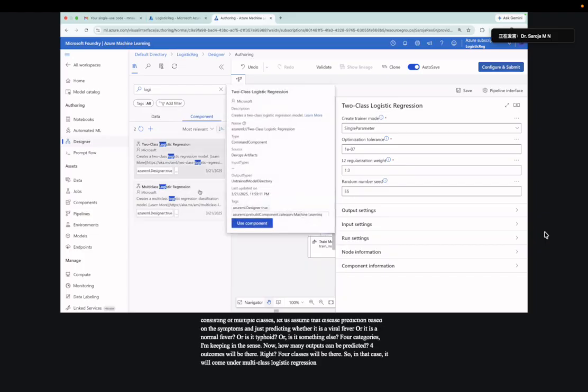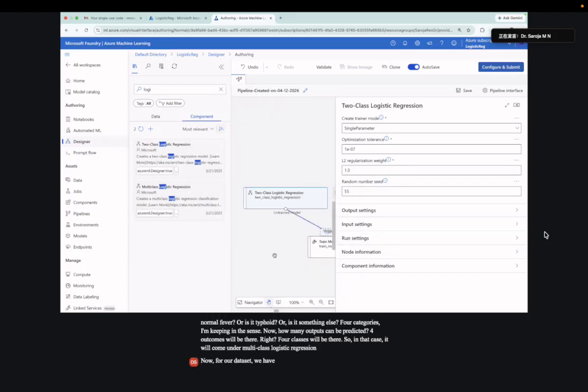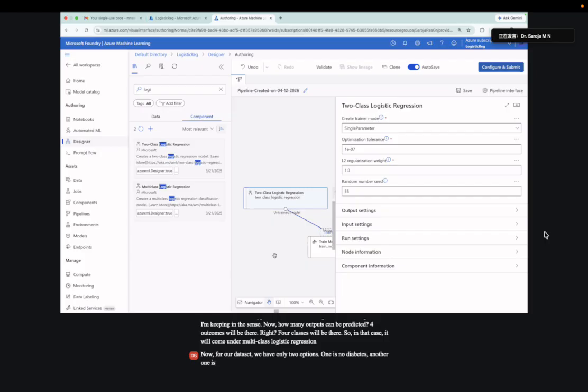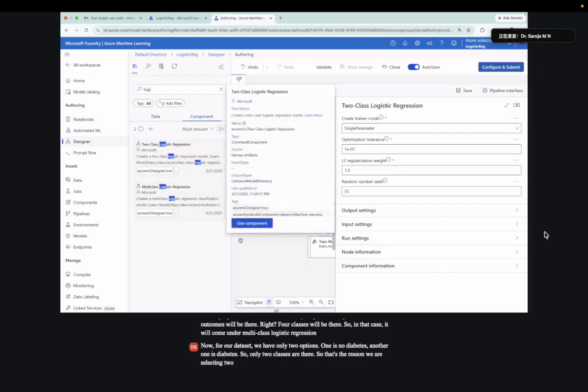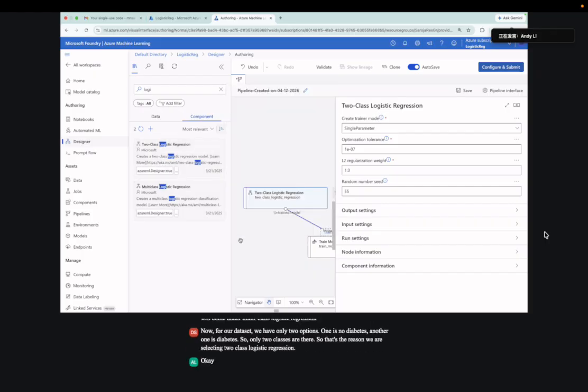Now for our data set, we have only 2 options. One is no diabetes, another one is diabetes. So only 2 classes are there. So that's the reason we are selecting 2-class logistic regression. Okay, thank you. Clear, thank you.